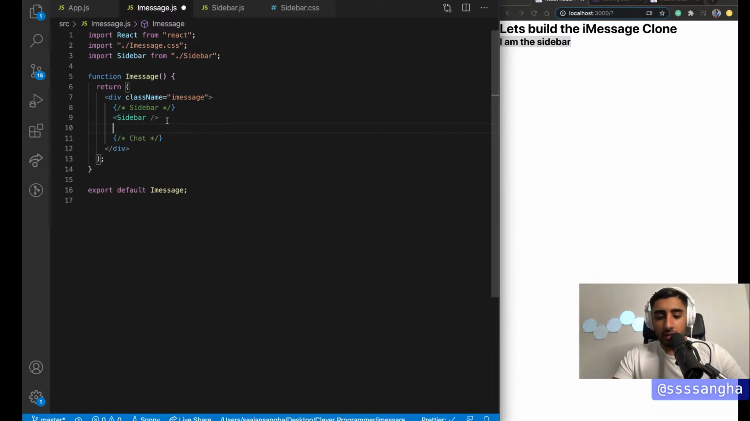The next thing I'm going to do is create the chat component. So actually, let's go ahead and build out the sidebar first, right?